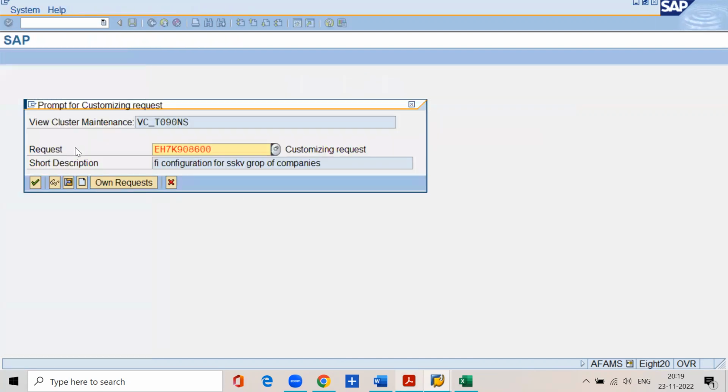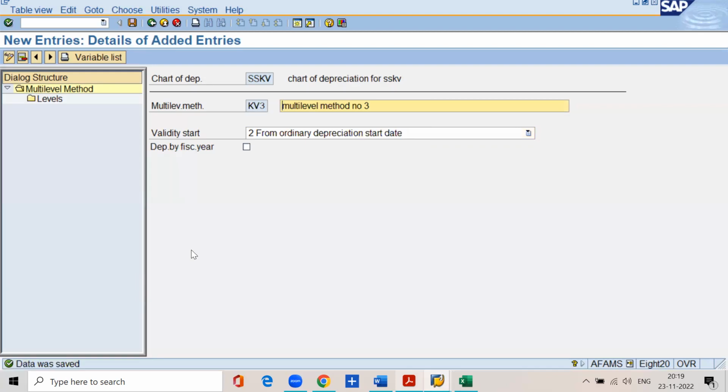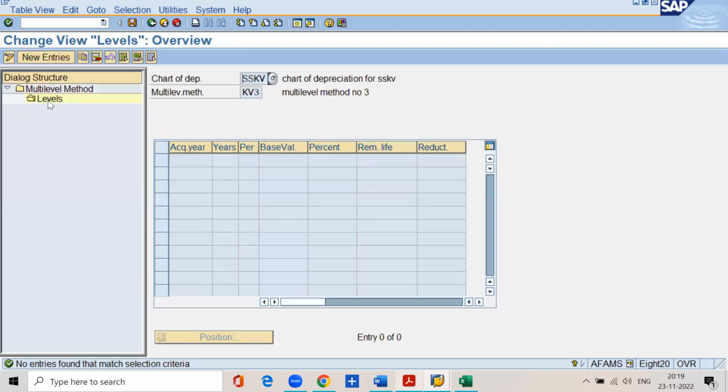Click on save. Double click on levels. Click on new entries.